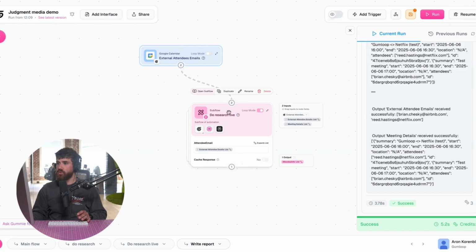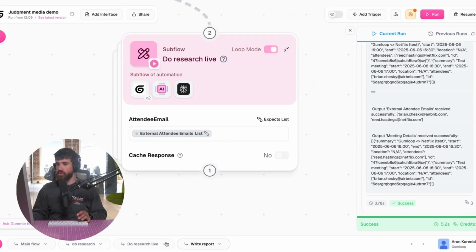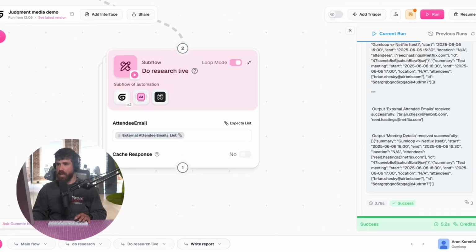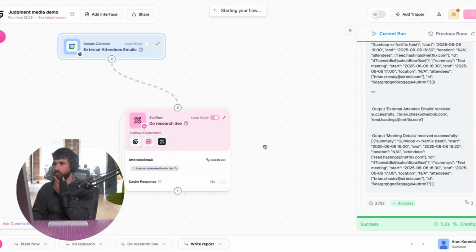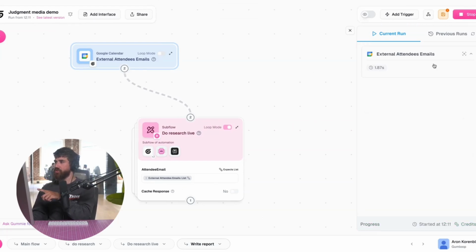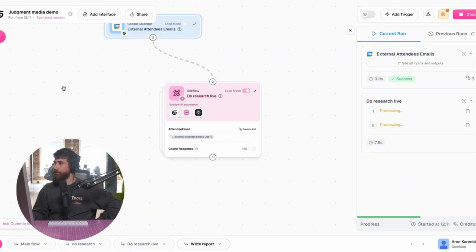So now it's running the deep research. What is going to be the output? It's going to be the attendee info, right? So this right here, which is our combined text. Let's run it. Yeah. So it's not really a report at this point. It's just like a bunch of information. Exactly. So now it's getting external emails, and now it's running do research live in parallel, right? Oh, that's nice that it runs in parallel.